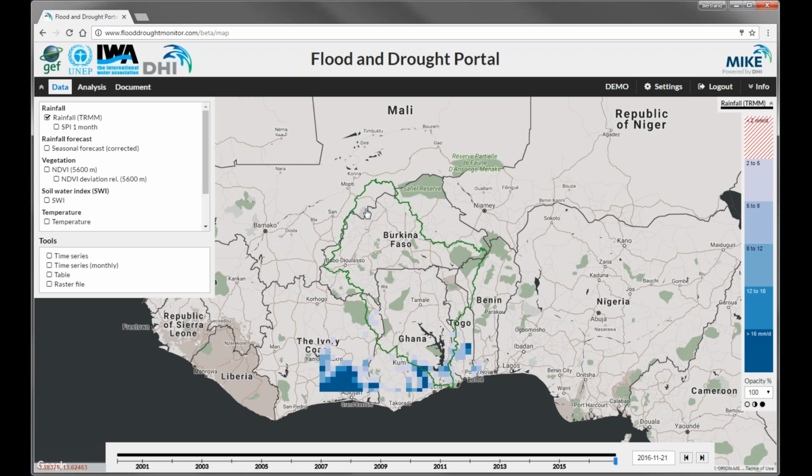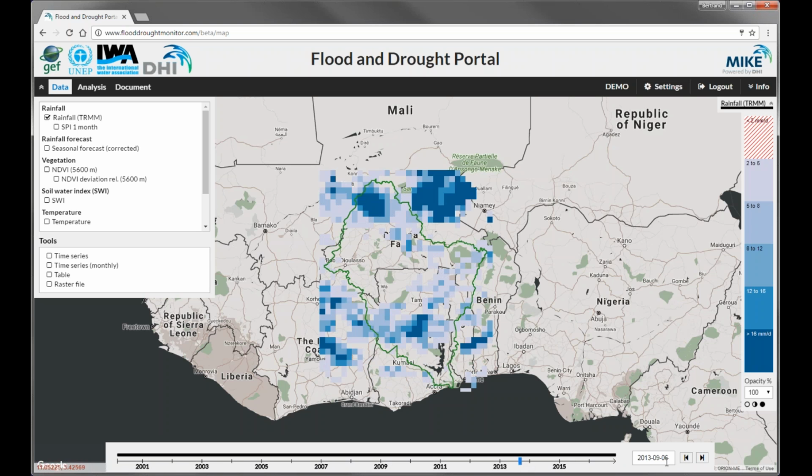The map is really the center of this system, and that's why everything that is happening will actually be done through the map. We are now viewing rainfall data for the last available time step. This is 21st of November 2016, so pretty much near real time. And I can go through different times using my data coverage bar at the bottom. By simply clicking, I will display another time step here.